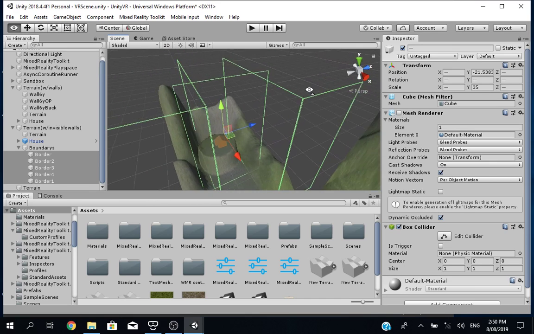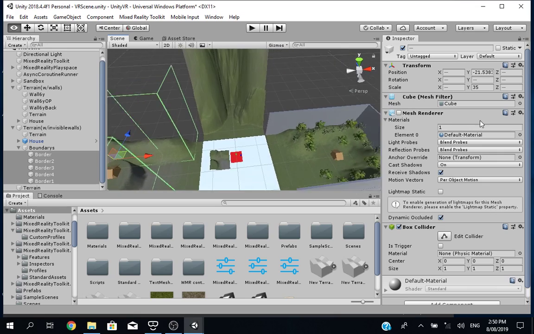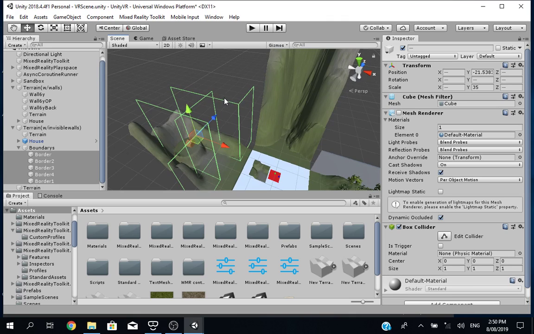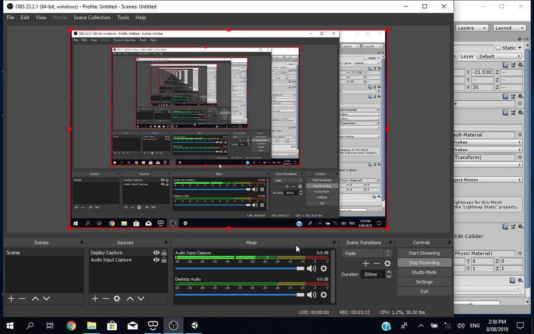And yeah, those are the 3 methods you can use. Other than that, I would recommend using cubes scaled as walls or quads. And that'll be the end of part 4 for having a mixed reality VR for Unity.